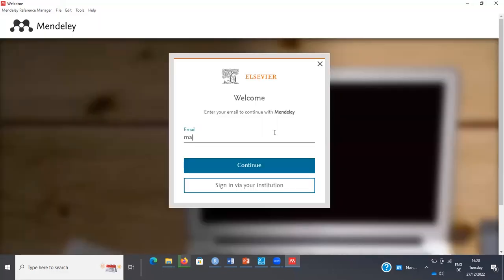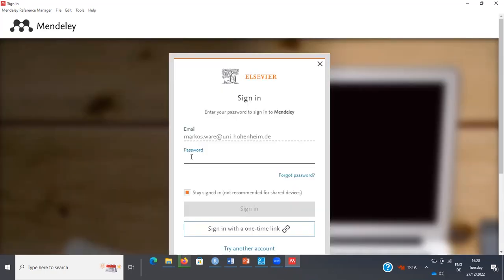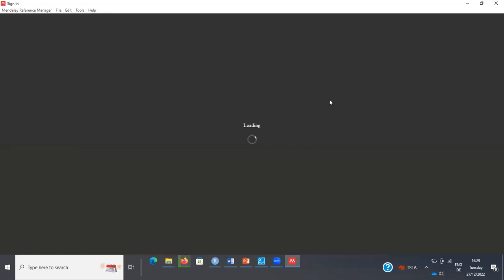I'm going to get in using my email. Sometimes it asks you for your institutional account. In that case, you have to give your institutional account. For me, it asked for an institutional account, and I'm using my institutional account. So then I give my password here, and then I sign in.